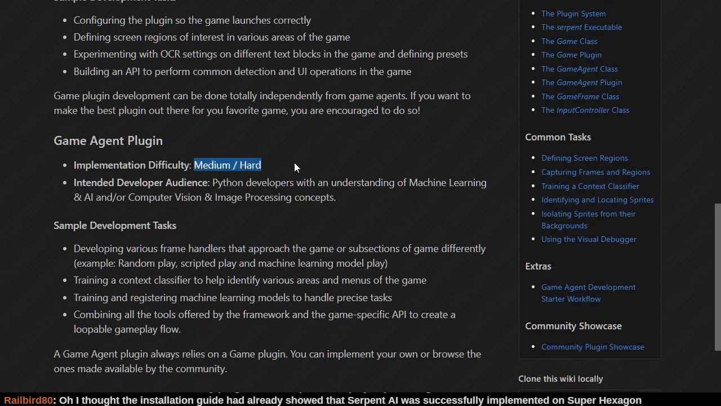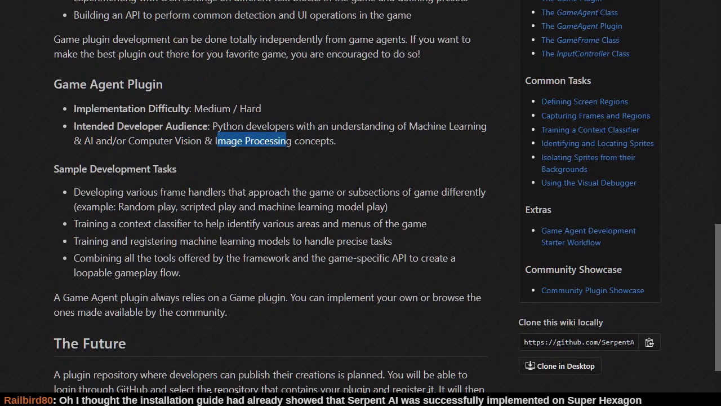Game agent development, more challenging. Intended developer audience: Python developers with an understanding of machine learning and AI, or understanding of computer vision and image processing concepts. Sample development tasks: developing various frame handlers that approach the game or subsections of the game differently, or just doing random play and then modeling some supervised learning that deviates from the random play. I mean, there's all kinds of ways you could play a game. Training a context classifier to recognize areas and menus of the game. Training and registering machine learning models to handle precise tasks. Combining all the tools offered by the framework and the game-specific API to create a loopable gameplay flow.